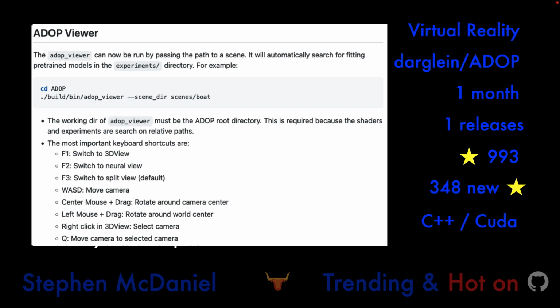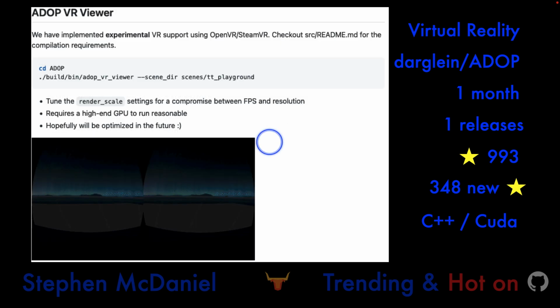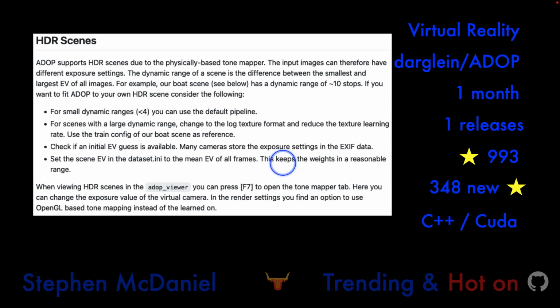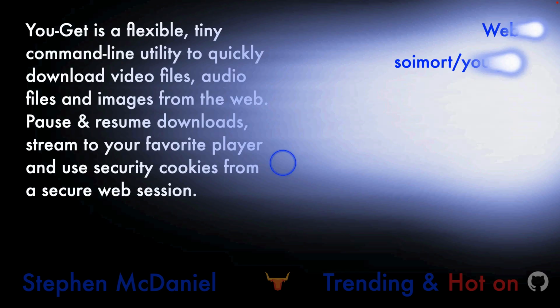What's included in this repo? You have a viewer. You have a VR viewer, which you can sort of see the goggle kind of view down here. And you're HDR capable. Wow, this is a really well-researched, thought-out project. There are several people who worked on it. Looks like it was their research at a university in Germany.